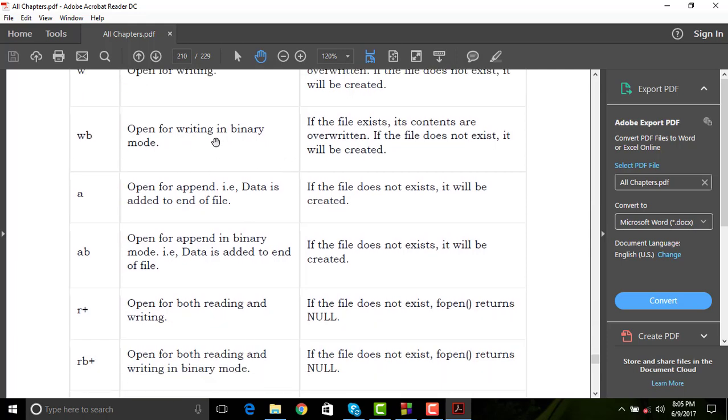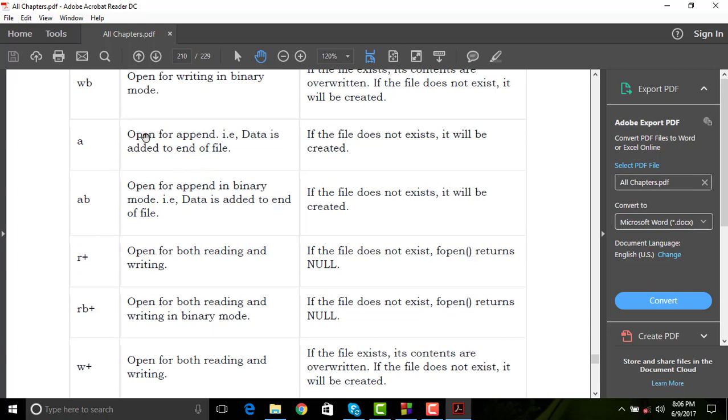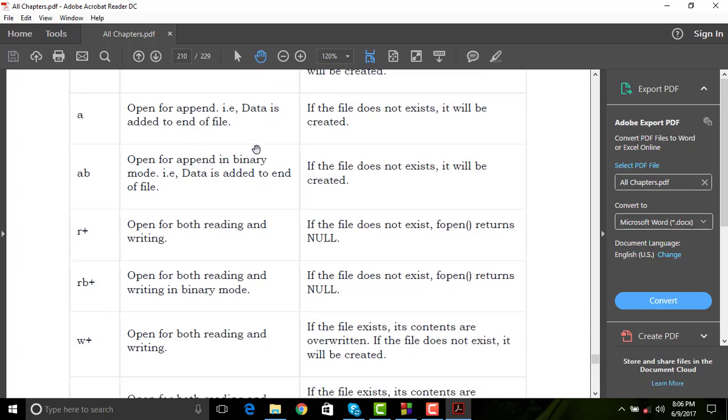And then "wb" is for write in binary mode. "a" is for append mode. If the file does not exist, it will be created, and data will be added to the end of the file. Suppose I already have data in the file, I can add more data to this file. This is what I'm using, "a", in normal mode.